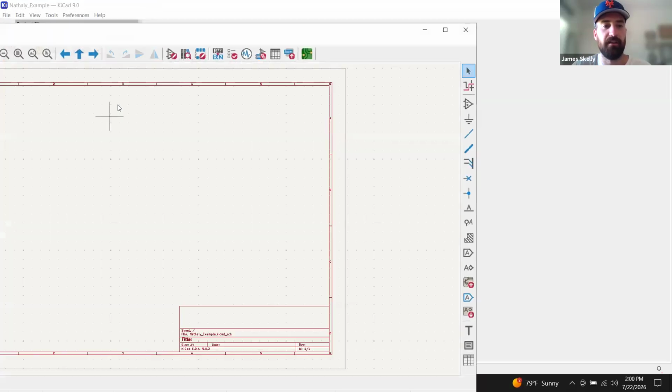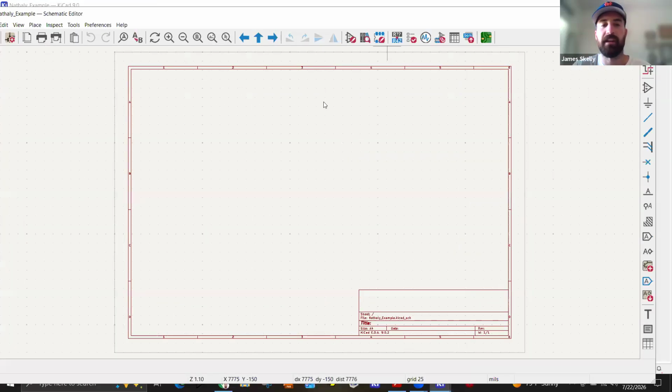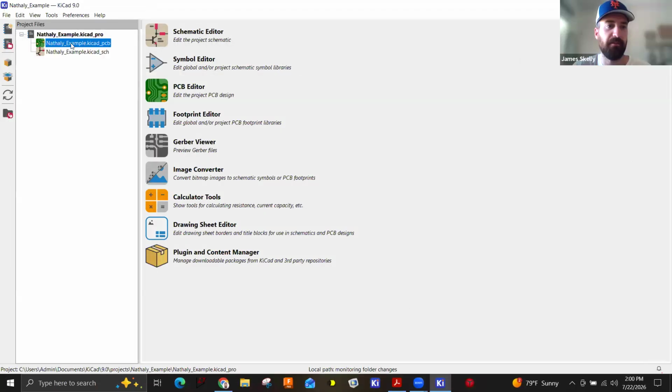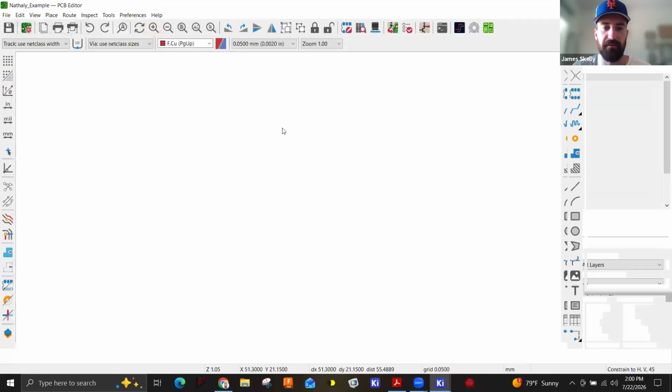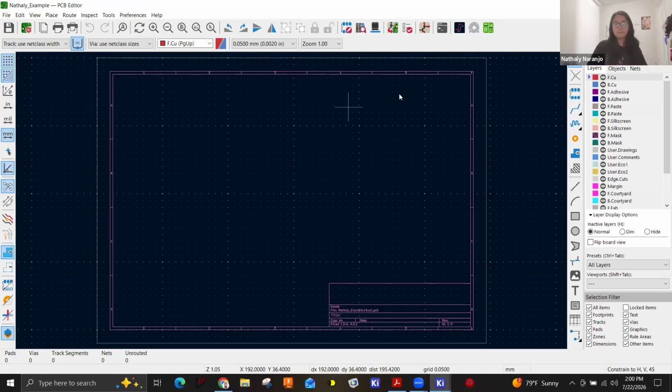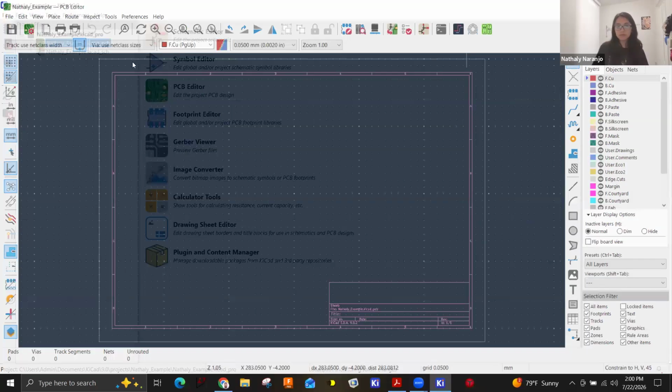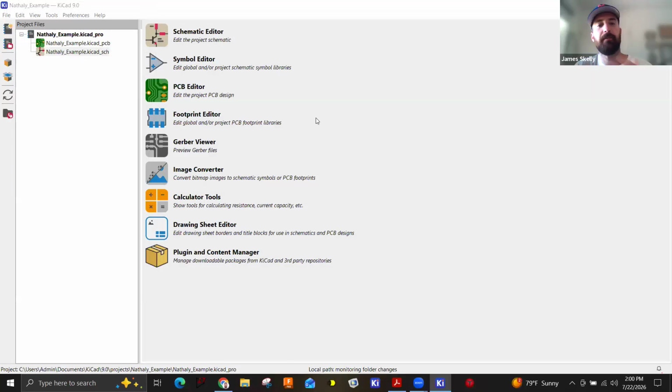If you click on the schematic, it's blank, of course, because we haven't done anything with it yet. And if you click on the PCB, it will also be blank. It'll just have nothing in it. Okay, so to start, everything is blank, and let's just go into the schematic.